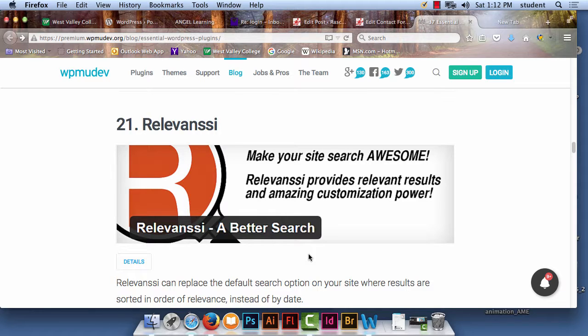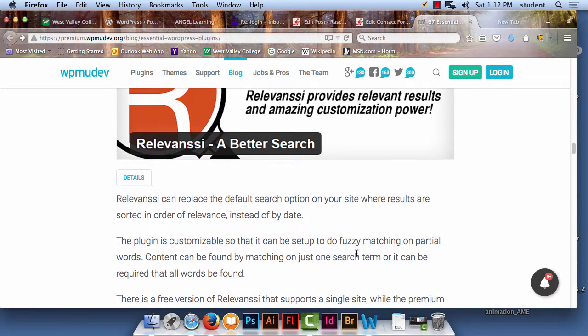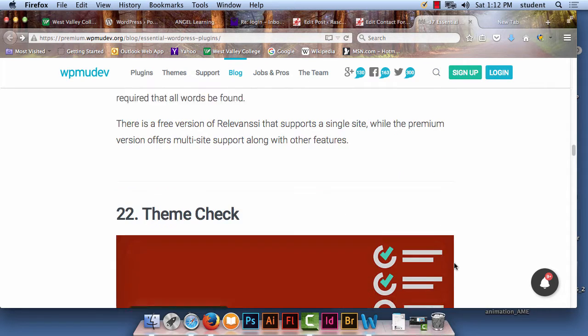Relevanssi? Make your site awesome? Relevanssi provides relevant, powerful, and amazing customization to power the default search option on your site, where results are sorted in order of relevance instead of by date. The plugin is customizable so you can set up fuzzy matching on particular words. This is the search one.